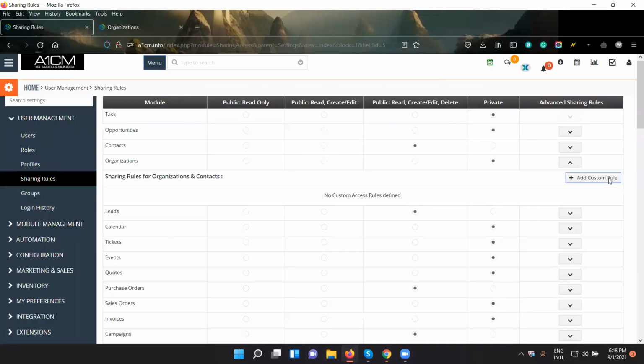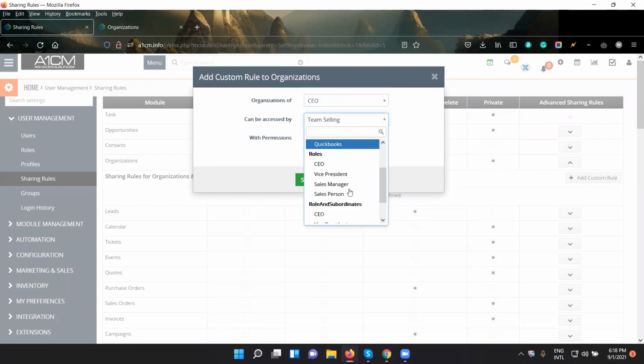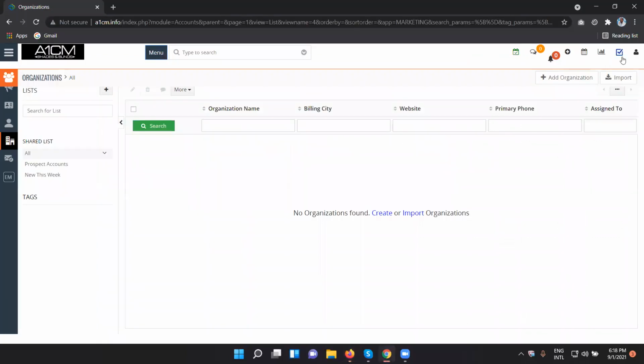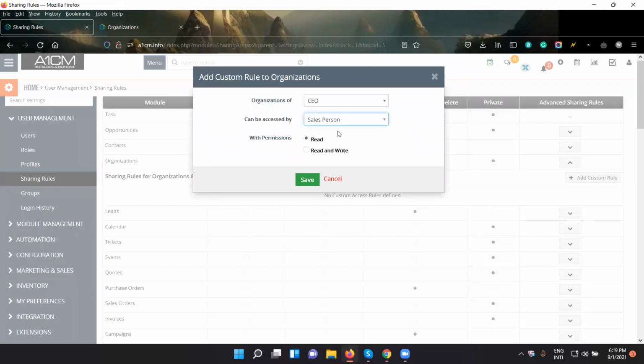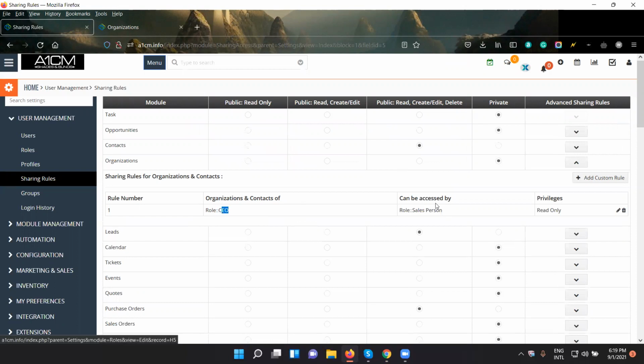So in organization, I'm going to add a custom rule. In here, organizations of the user CEO can be accessed by the salesperson, because he's a salesperson, so he should be able to access the records of CEO. Maybe read or read and write. Let's say read. I will set that privileges, right? So in here we can see role CEO. Organization and contacts of CEO can be accessed by salesperson, read only, right? He cannot change anything. So only read only.